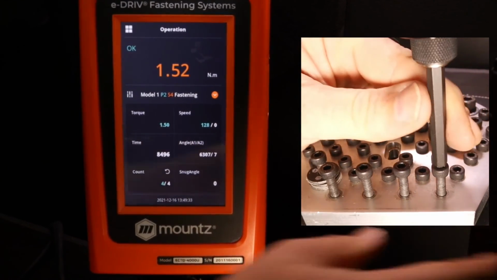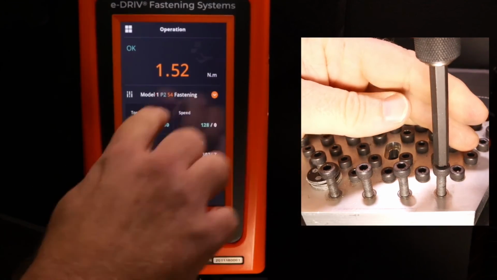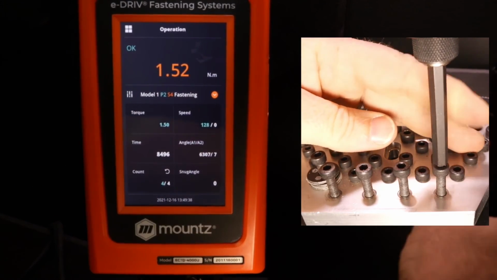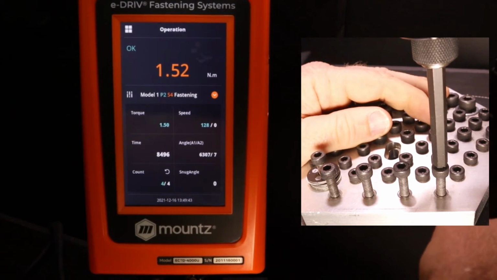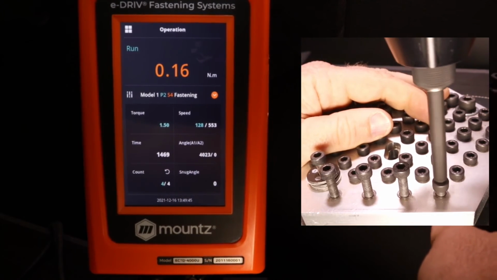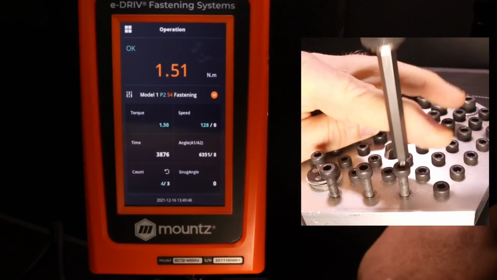We've changed to preset number 2. So we're on our 4th step in our model. And so now the tool is going to run at a much faster RPM. Then it downshifts and seats.